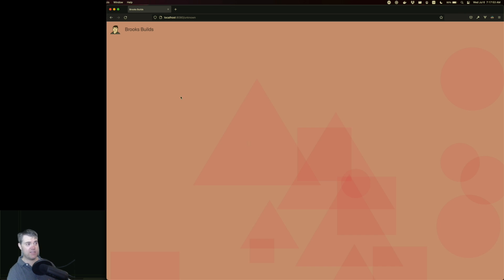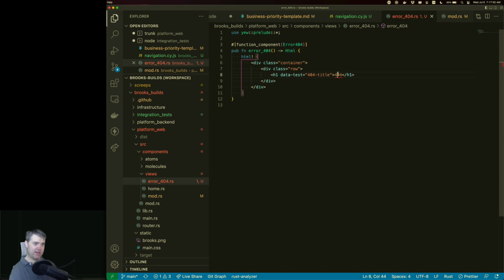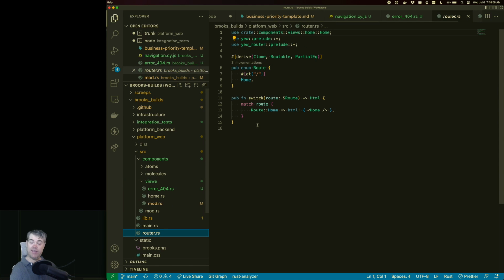Oh, right. Nothing's going to display this yet because I don't actually have anything to display. So I need to go into our router and tell it, okay, when it doesn't recognize one of these things, display the 404.